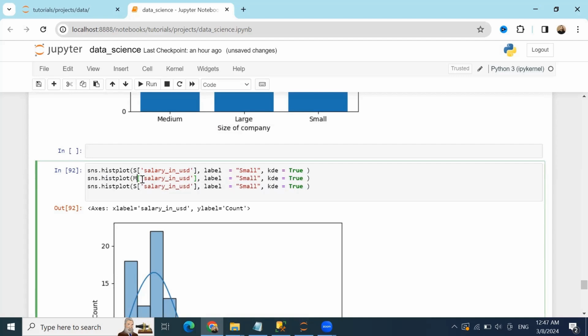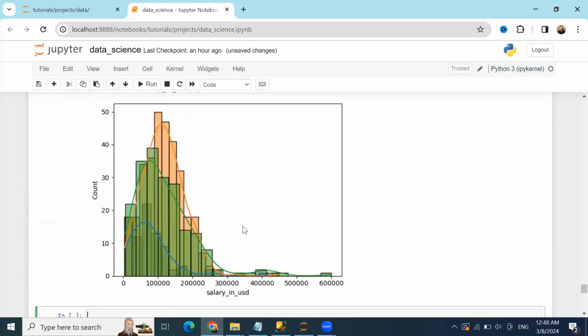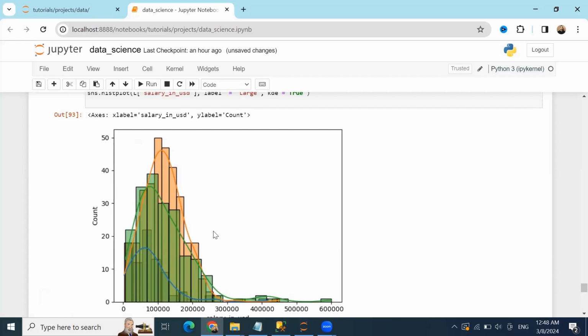For medium I will just type in M, for large I will type in L, and here I will just add in the medium and large. Click shift enter, and you can see what it will print here.